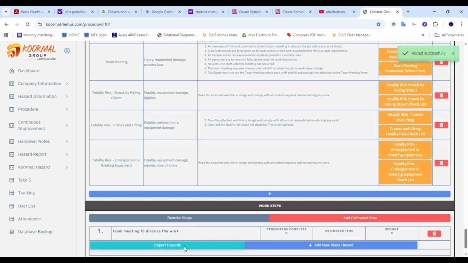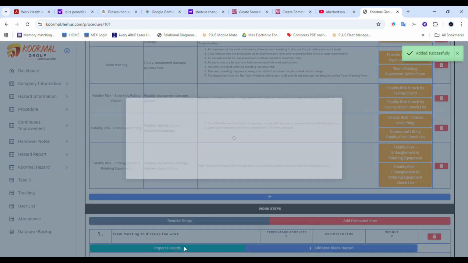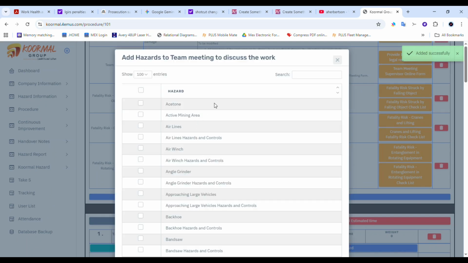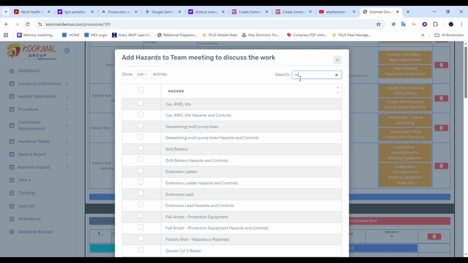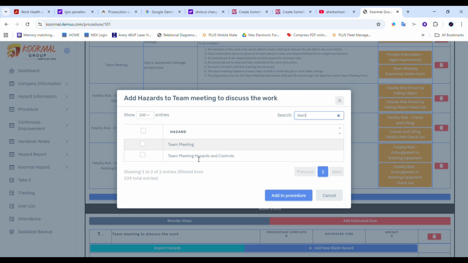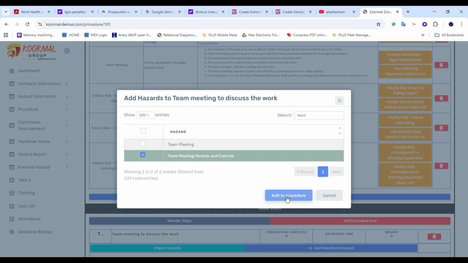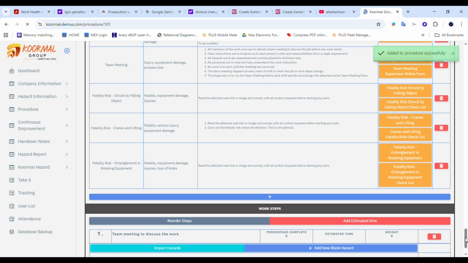Each work step can then have hazards attached. We can point to a hazard and controls in our procedure, or we can write a new manual hazard and controls. We have a hazard in our procedure called Team Meetings, so we will point to that hazard. Click on the Import Hazards button and a selection screen will appear. Type in Team Meeting and select the hazard, Team Meeting Hazards and Controls. This is what is referred to as a pointer hazard, and will be explained more later.